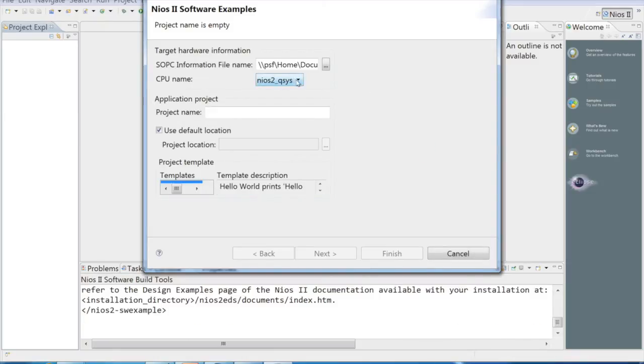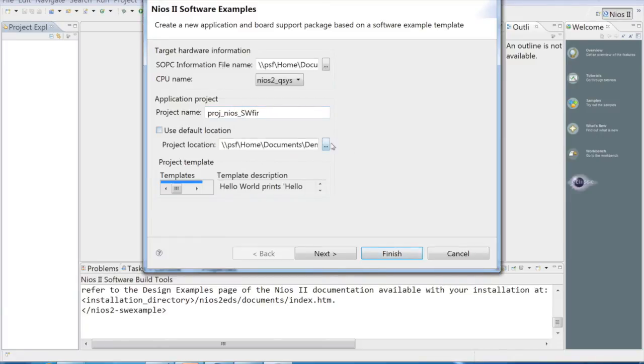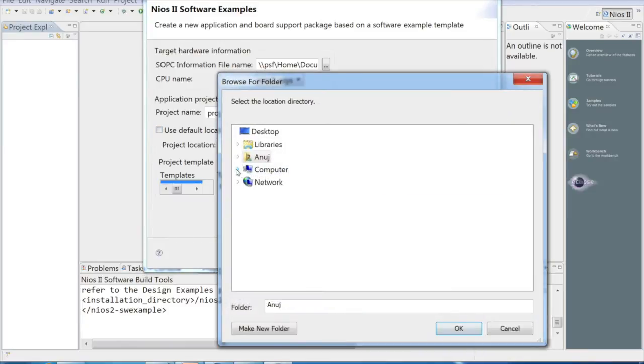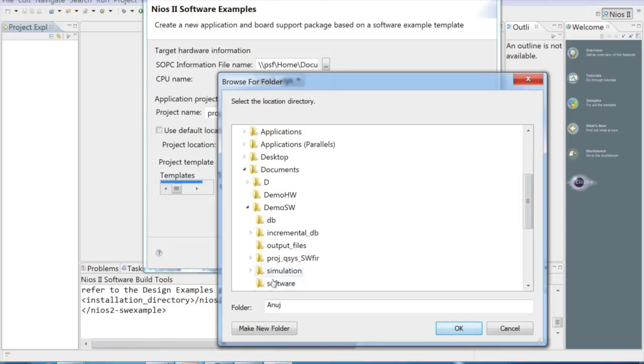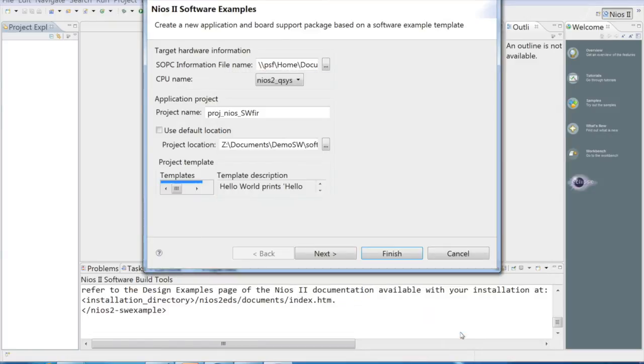As there is only one Nios II core in our system, this is the CPU. Let's name our Nios II project as proj Nios II software FIR, and it's at the default location. And here is the Hello World template.